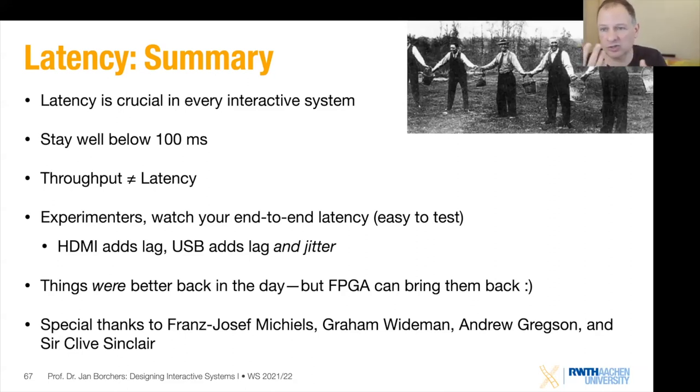It may show 100 pictures a second, but it may take a long time for processing each signal until it actually ends up on the screen. So the pipeline inside the display may take a long time. Similarly with USB on the input side.